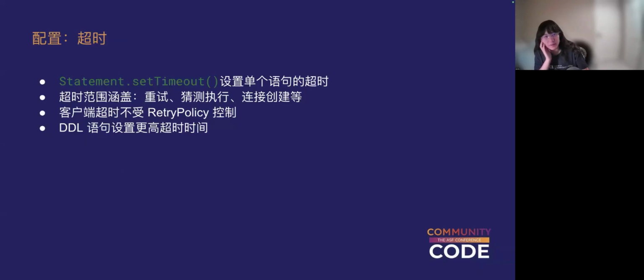Next topic is about timeout. The driver has a default timeout of 2 seconds for all the queries. You can also set the timeout of individual statements using this set timeout API.